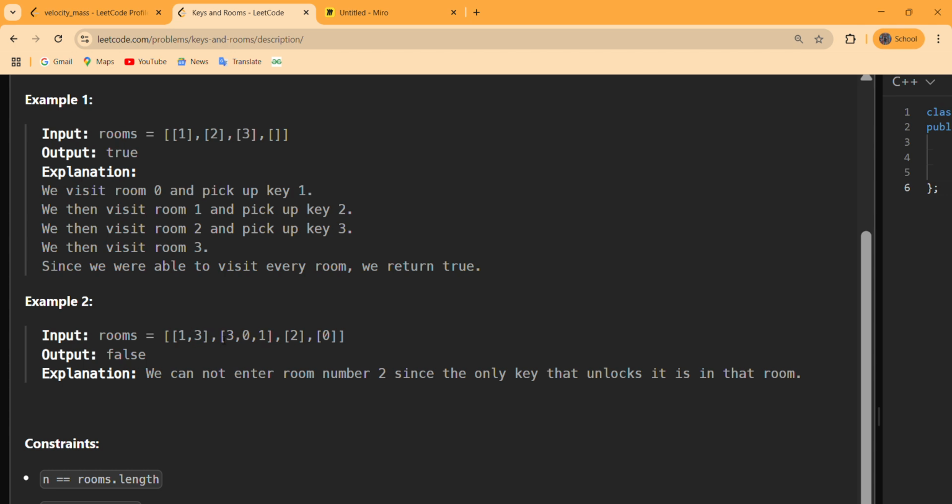So we do not pick any of the keys from room number 1, and now we have to move on to room number 3. And when we visit room number 3, we find a key for room number 0 there. But we do not want the key for room number 0 because it is initially open for us. So there are no more choices left for us to visit room number 2 because we do not find any key to open room number 2 in all our previously visited rooms. So we have to return false in that case.